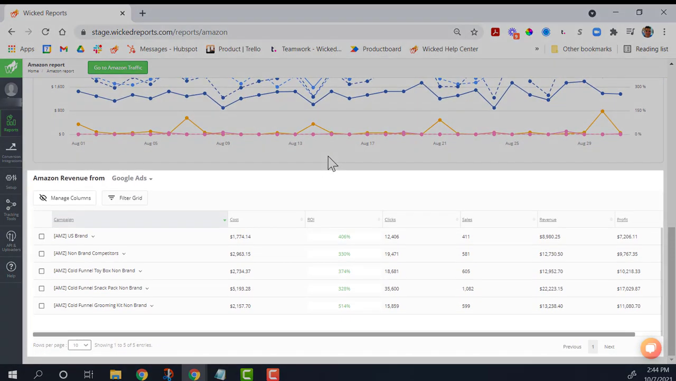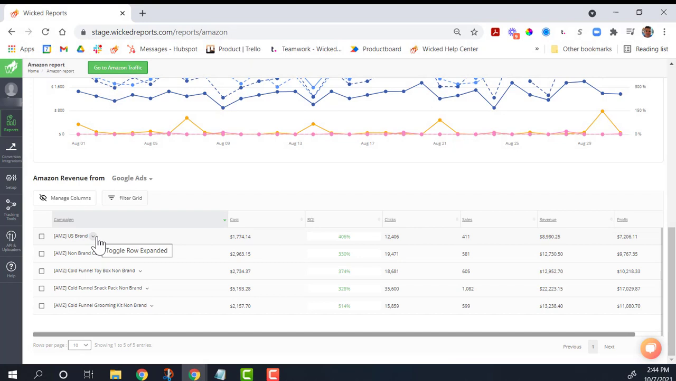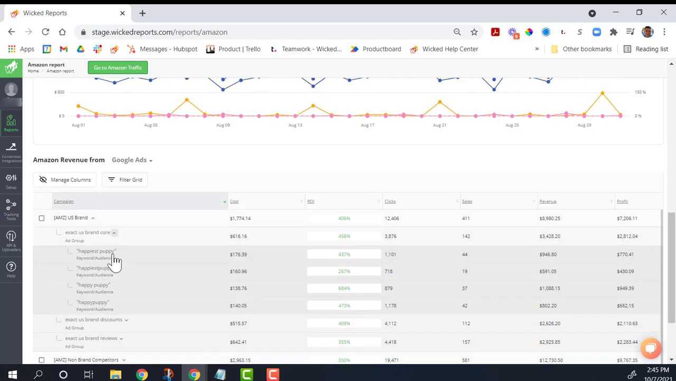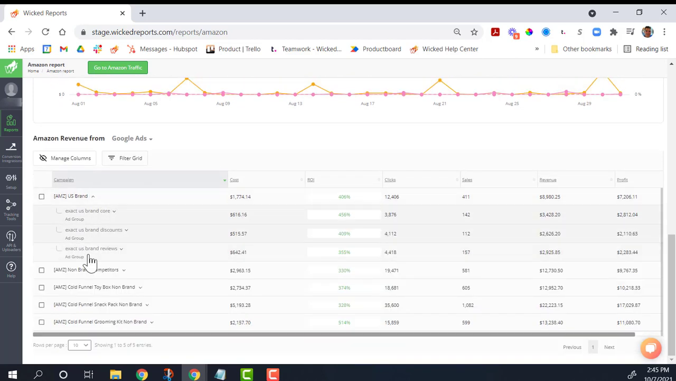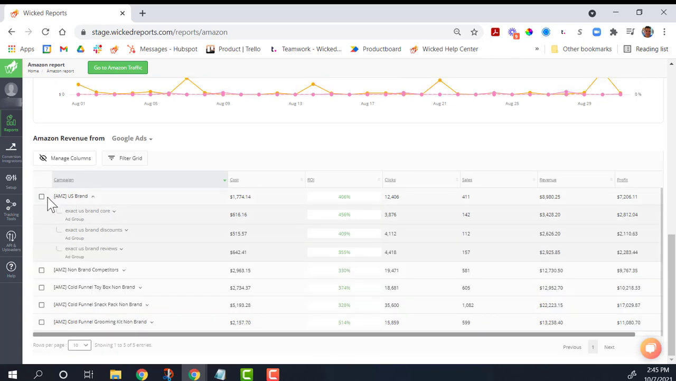And then the meat of the reporting is down here in our grid, which we've totally revised. And everything is now inside of one chart. You can pick your source. So you're looking at Google ads, Facebook ads, email, or other. And if we start with Google, you can see that I've got all of my Amazon Google campaigns. So this is any Google campaign that is driving traffic to Amazon. I can expand this campaign and it'll show me all of the ad groups that I have within this campaign. And then I can expand each ad group and see all the keywords or audiences that I'm sending traffic to. And for each of these, I can see the costs and the ROI and the clicks and the sales and the revenue. And it all rolls up to the ad group.